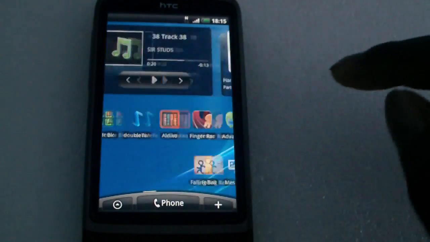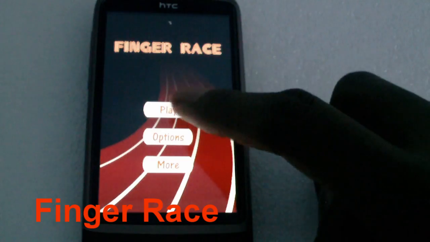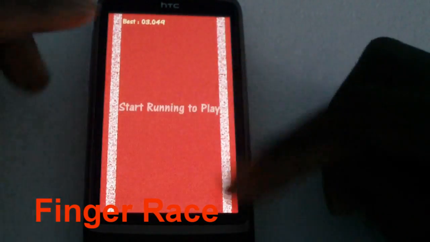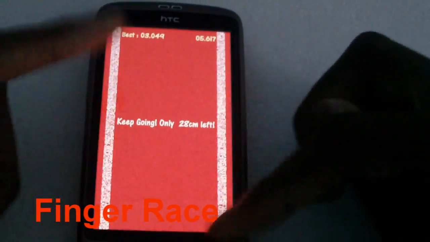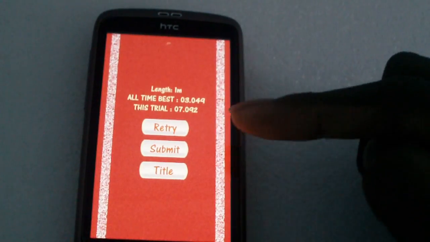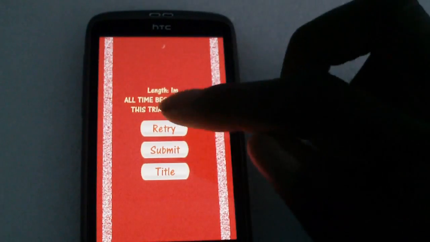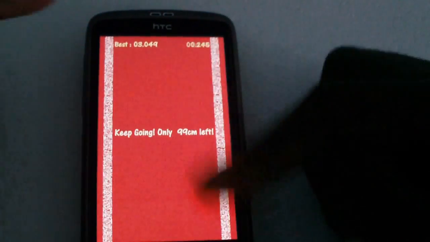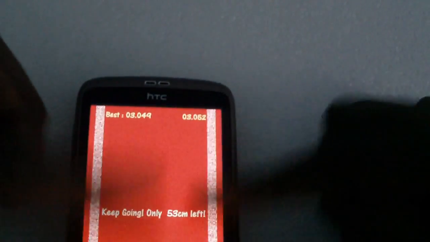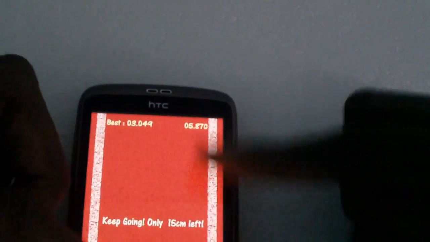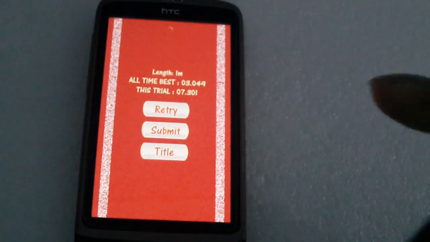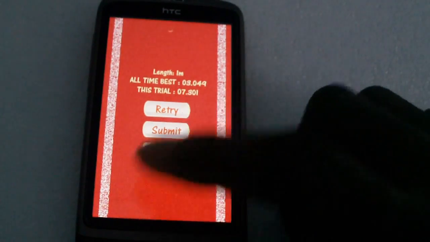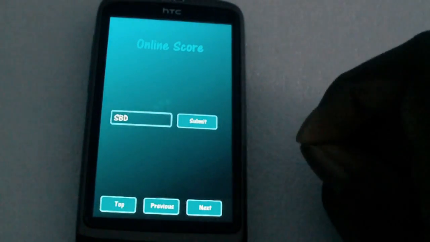The next application we're going to take a look at is Finger Race. It's a simple application where you just use your fingers and drag it along the screen and keep going as fast as you can to get to the end. It records your time and you can submit it and compete with other people online as well. It's just a little simple application you could do. It's just a basic application. It's free from the Android marketplace. You could go check it out. You could submit your score.